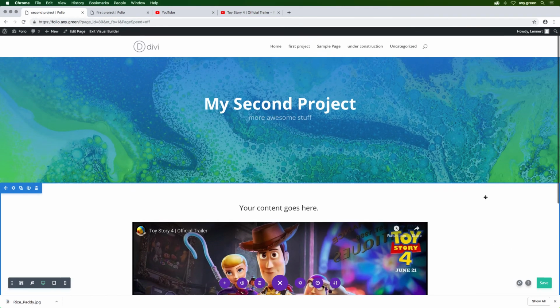Now that we have a second page, let's actually see how we can create a landing page where we show a grid that links to all of our works.